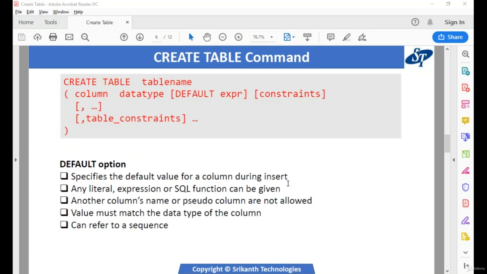So here is the create table command. Create table, followed by the name of the table. Then for each column, give the data type, and the rest of the details are optional, like default value and the constraints. But in most cases, you give constraints, and in some cases, even a default value. And finally, you also need to give table constraints.